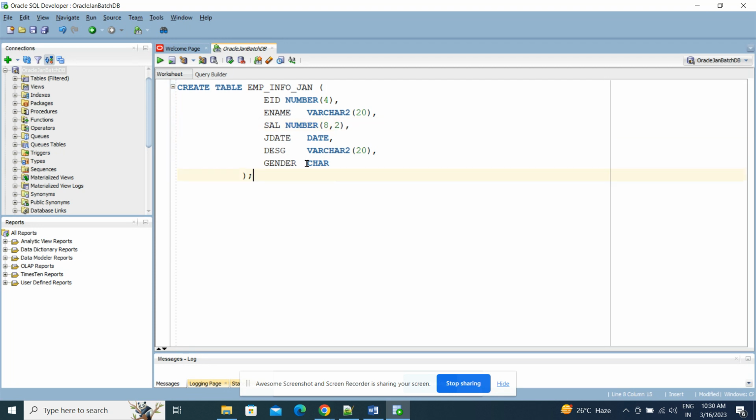Joining date. If you want to store a date, we can create a joining date column, and its data type is DATE. By default it will store day, month and year. Next, designation is also string type. Gender is character type, which will take only 1 byte.